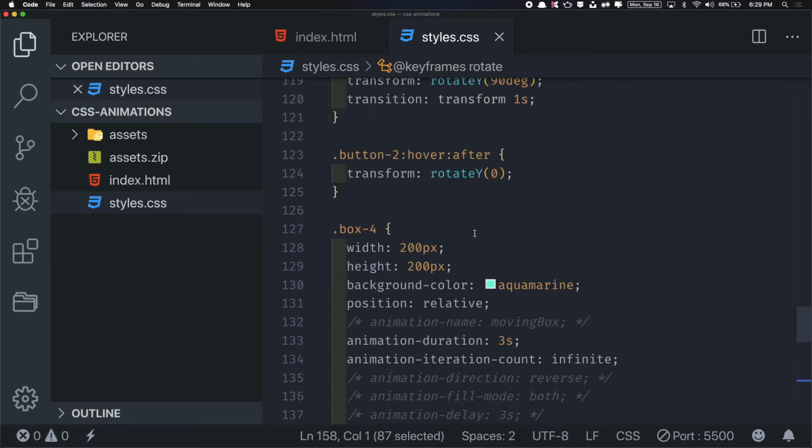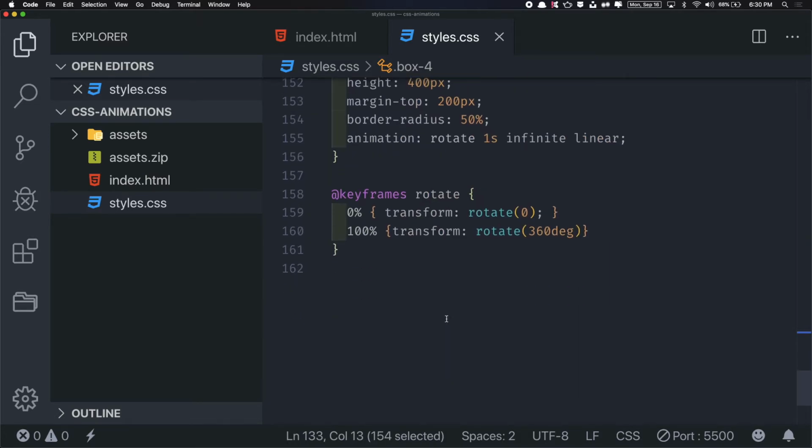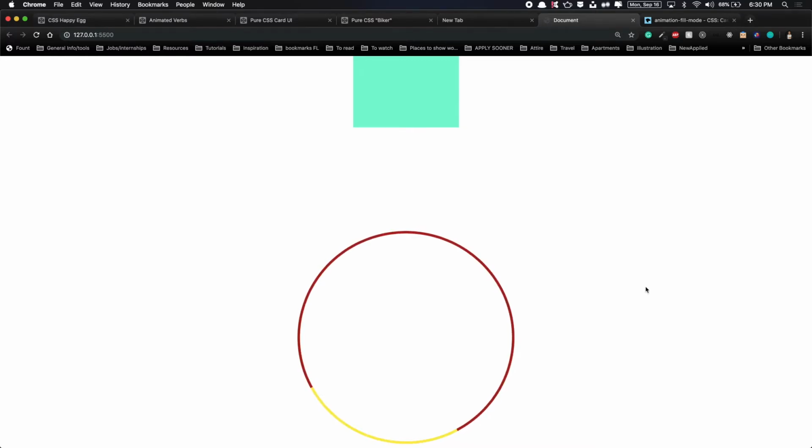Yeah, so the same way that in the transition we added all the properties in the same line, we can add all these properties in the same line as well. The order does not matter. Again, the only order that does matter is the seconds. So the duration always comes before the delay. If you add 2 values that happen to be seconds, the first one will be duration, the second one will be delay. So now it's going to reverse, but it's taking 3 seconds for it to actually start. And then it starts going.